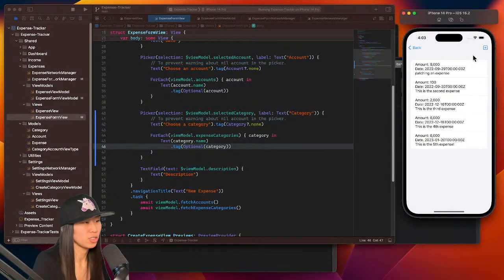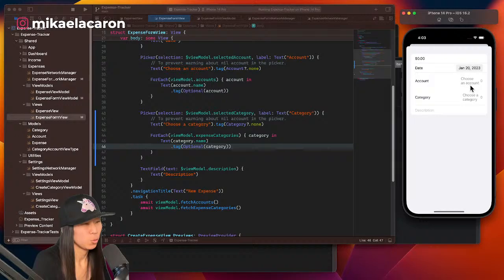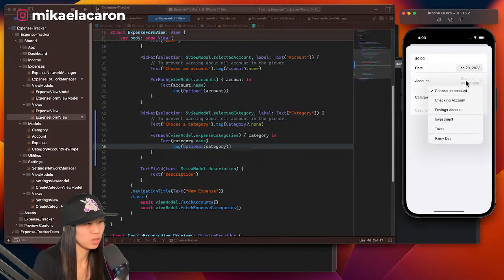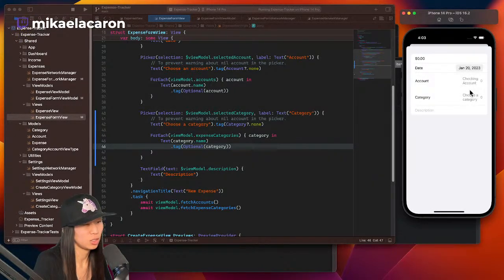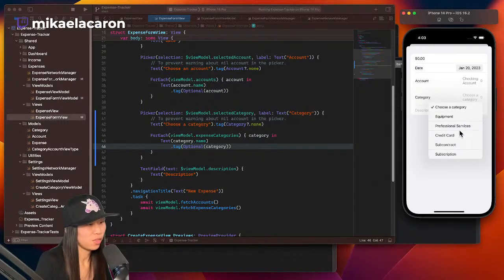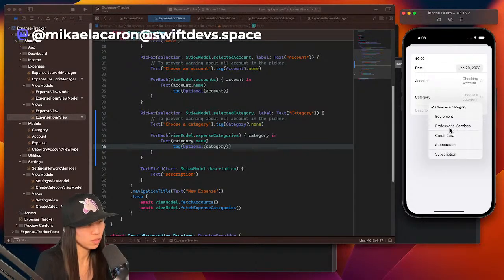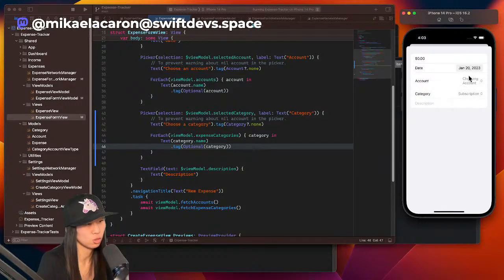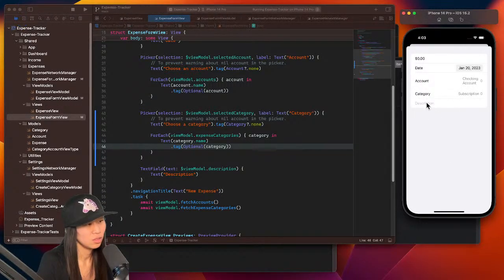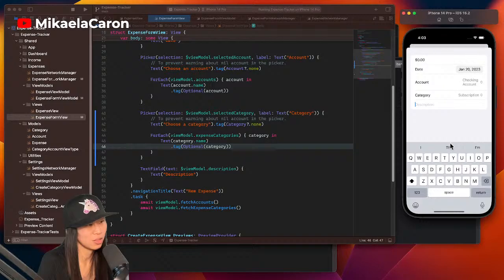Okay, expense categories. Here we go. Hit the plus. We have choose an account and choose a category. So choose an account. Let's select checking, choose a category. And there we go. We have our equipment, professional services, credit card, subcontract, and subscription. Look at that. It is all coming together.